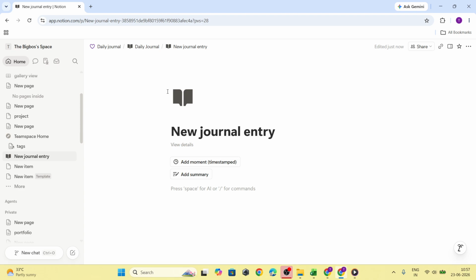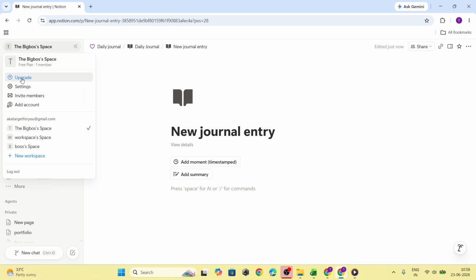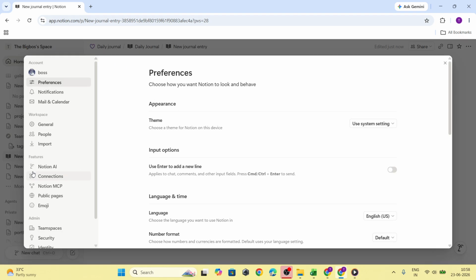Once Notion is open and you are signed in, look over to the sidebar menu. In that menu, click on Settings and Members. This will open the area where your workspace and account preferences are managed. If you are not used to navigating around Notion's settings, take your time here and make sure you are in the correct section before moving on.